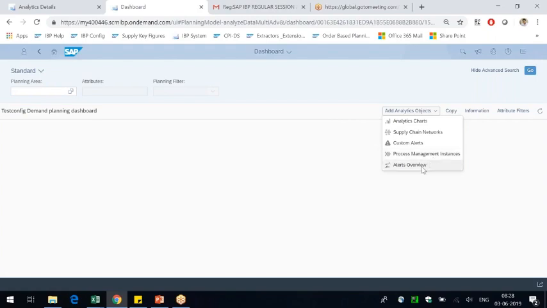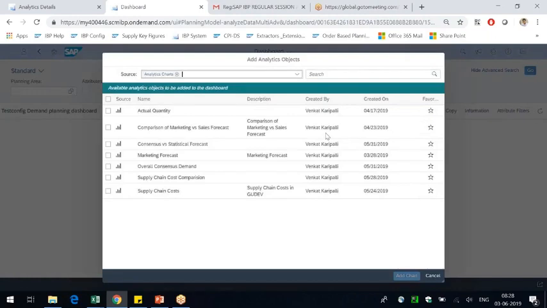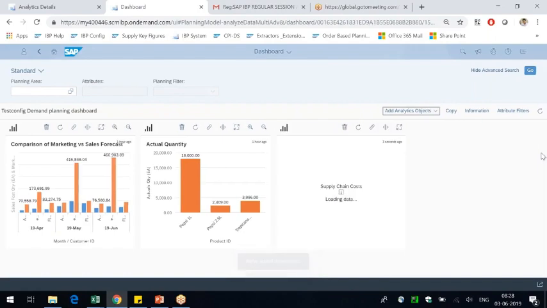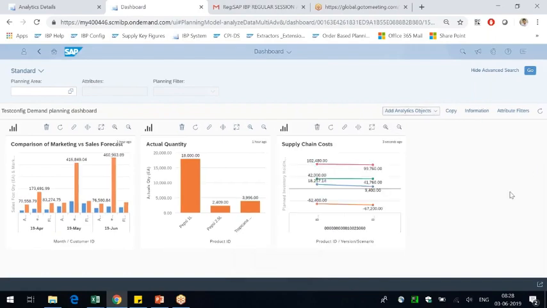And then there is alerts overview. Once we're done with the alerts, we'll come back and add this also here. But for now, we have just covered the analytics chart. I'm adding the analytics charts, so I'll click on this. The system displays all the charts that I have created. I'll just pick them randomly. Okay, three charts.